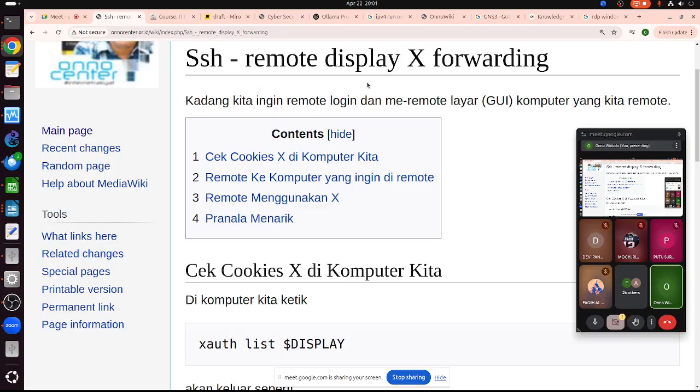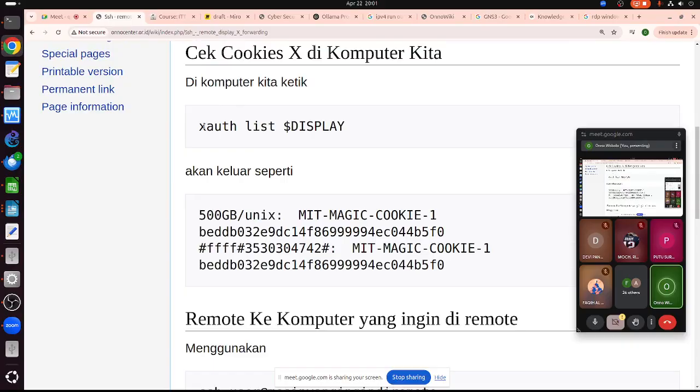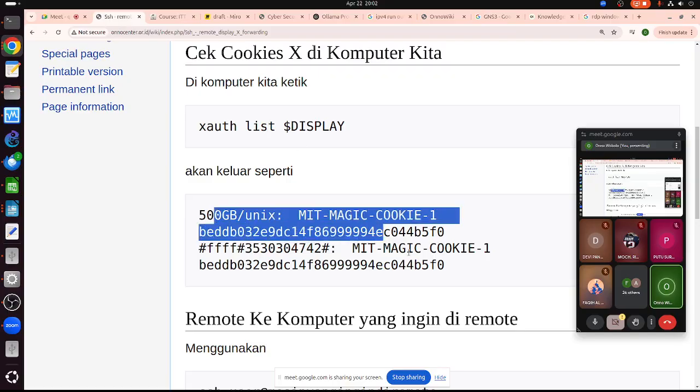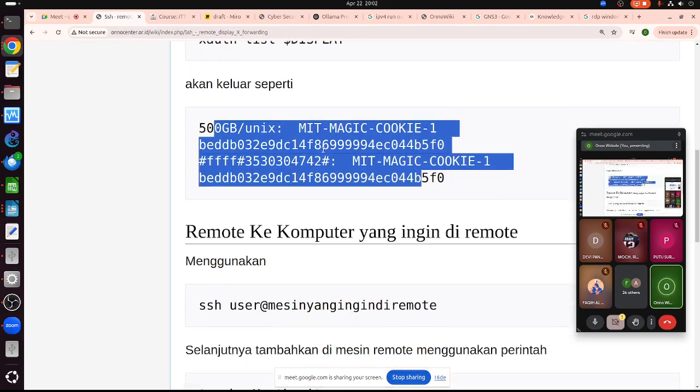Okay, so that's SSH. And then how to do it, we need to list the authentication of the X. We call it X window. So the graphical user interface in Linux is normally X window. So we can check the xauth list, and then we can see the authentication list, and then we can transfer.